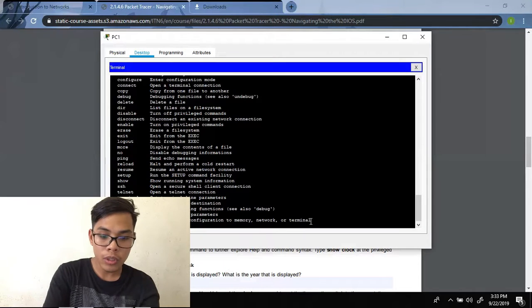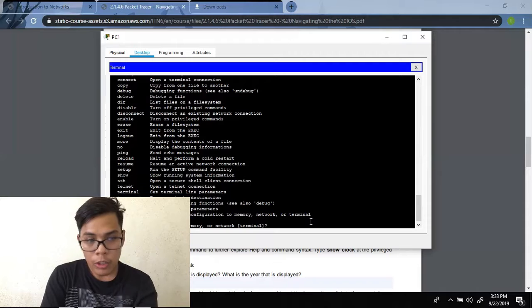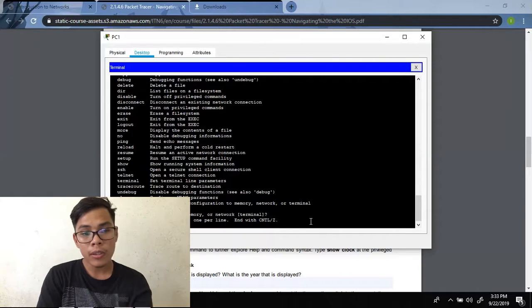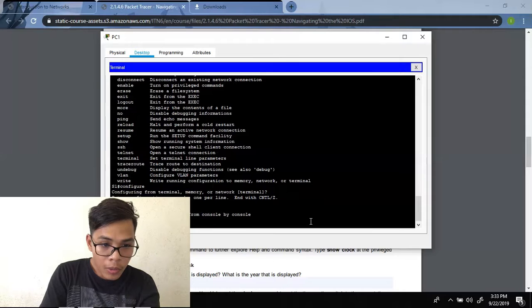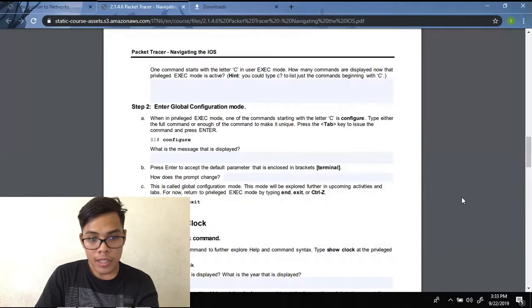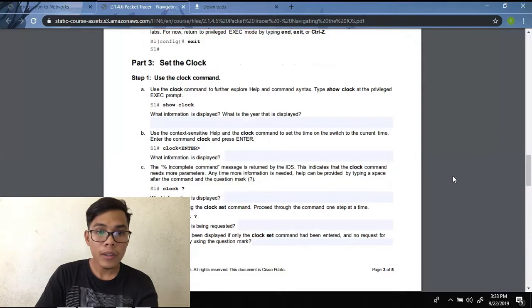Let's go to configure mode. Now we choose the terminal, we need the parameters. Let's enter again. So config, now we are in config mode. Let's try to exit it. We are back to the exec mode. Now we are going to set the clock.